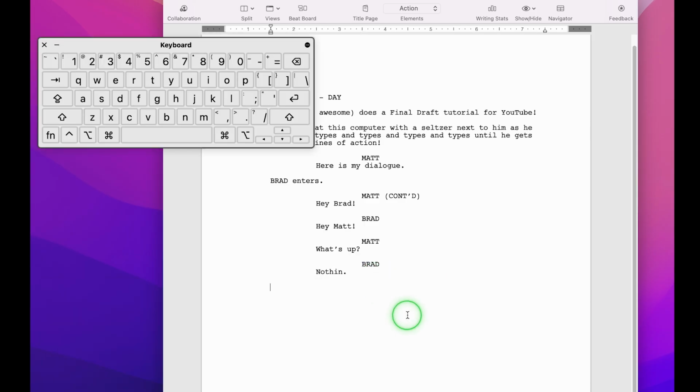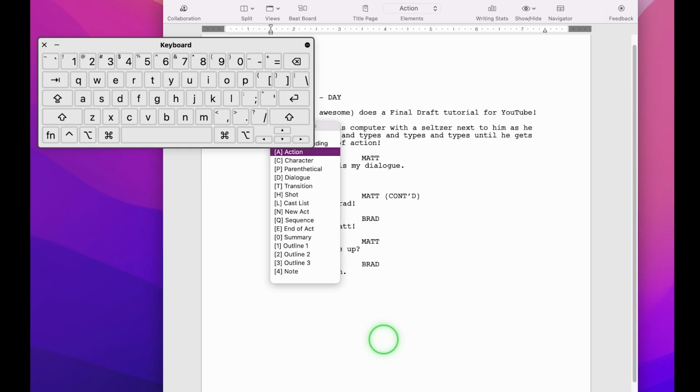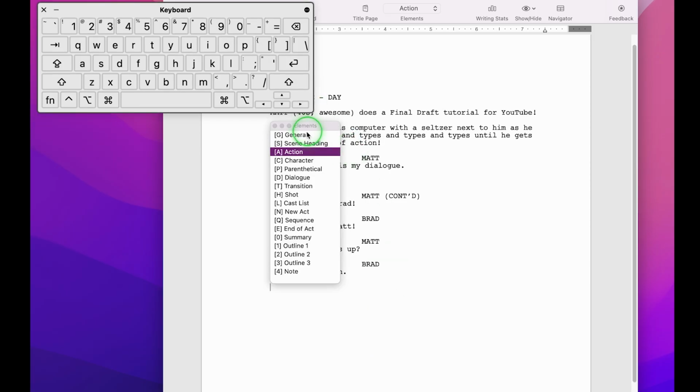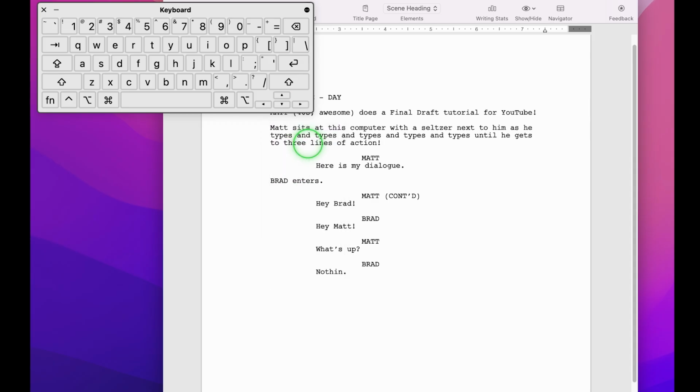So Brad, nothing. I'm going to change scenes now. I'm going to go outside. So I've hit return and we're back in action. A shortcut for Final Draft: if you hit return a second time, it's going to bring up your element list. I've got to move this up further. These are all your different elements. And so I'm just going to go up one, and now I'm in scene heading, so I can do exterior house.